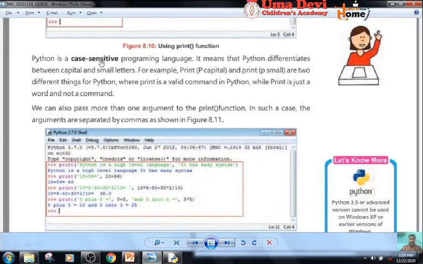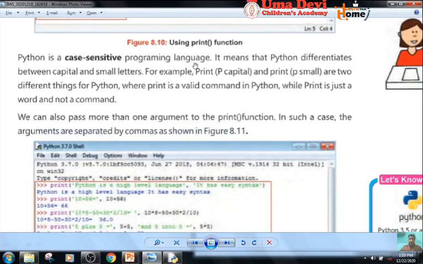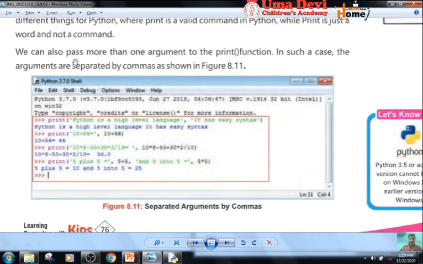So just remember, Python is a case sensitive programming language. It means Python differentiates between capital and small letters. For example, print with a small p and Print with a capital P are two different things for Python, where print is a valid command in Python while Print is just a word, not a command. Look at here, this small print is a valid command, but capital Print is just a word, not a command.